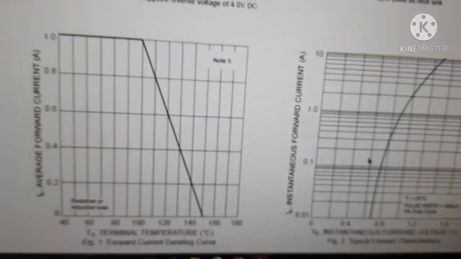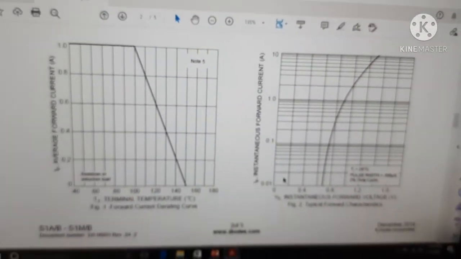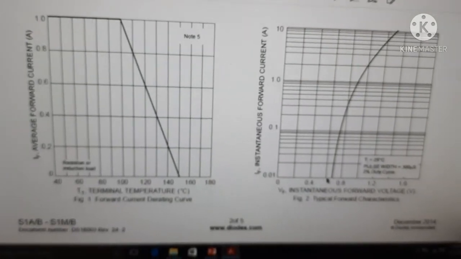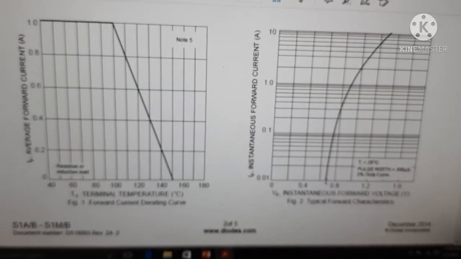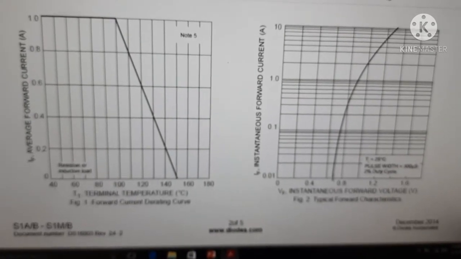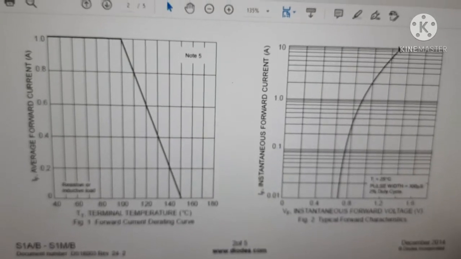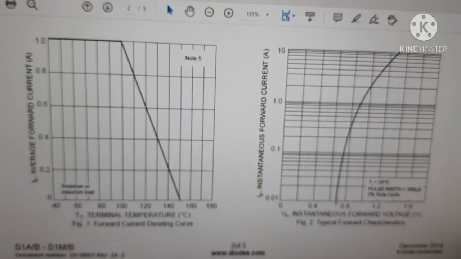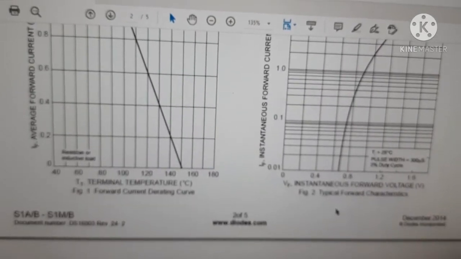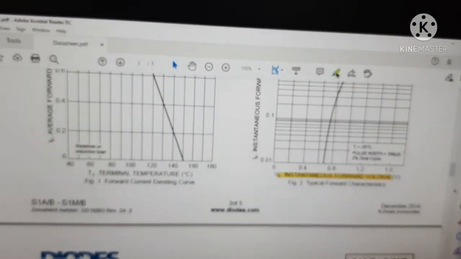You can see the actual graphs of the diode, which are given in the data sheet. Here you can note this is the 0.6 and 0.7. After 0.7 only, the diode is in conduction and current flows through the diode. This is where the diode will act like a closed switch. And this is one parameter we need to look at in the data sheet.